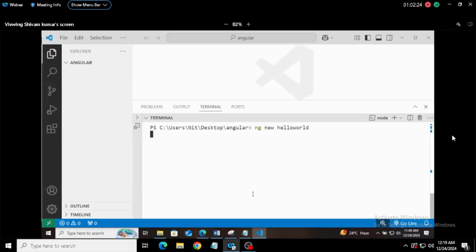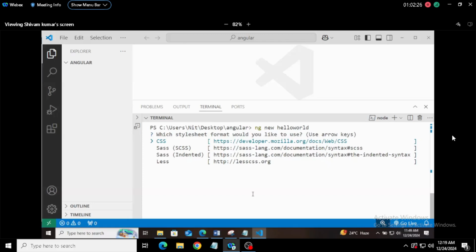Once you hit enter, now it is asking you something: which style sheet format would you like to use? Normal CSS, SCSS, Sass, or Less? We are working with normal CSS only. If you want to use any other, you can use the arrow up or down keys to select. As we will select normal CSS, just hit enter.